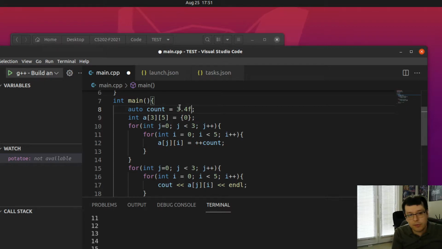You'd have to put an F in front of it and now it becomes a float. So this is the kind of trivial thing that you might not know when you're first starting to code. So it's good to be thorough and explain what your code does, you know.